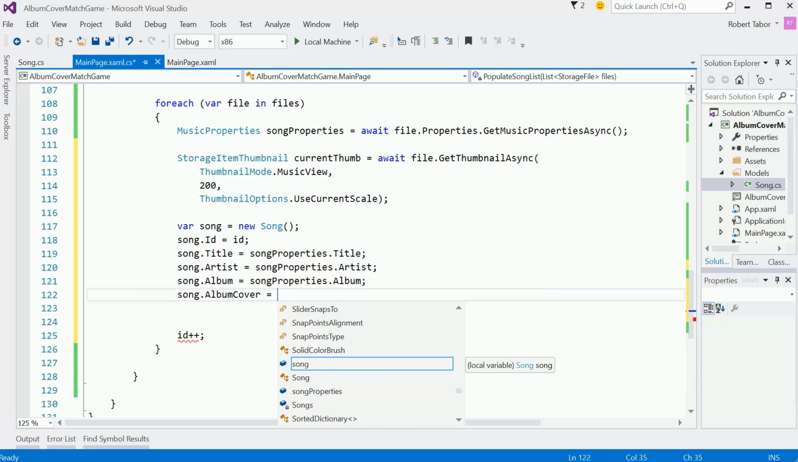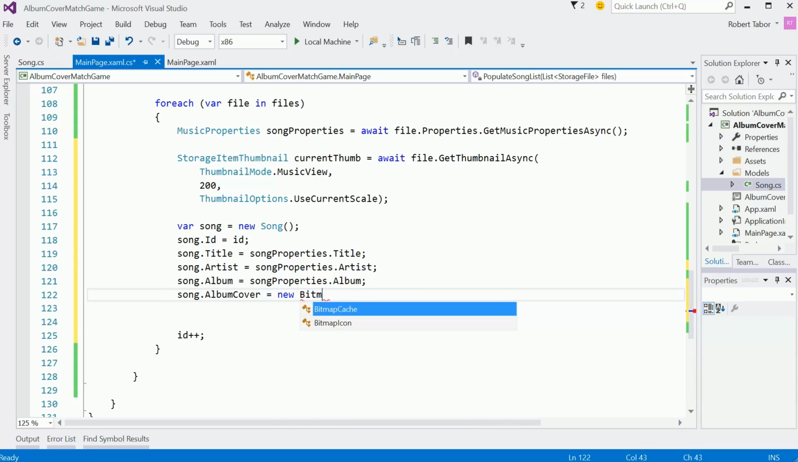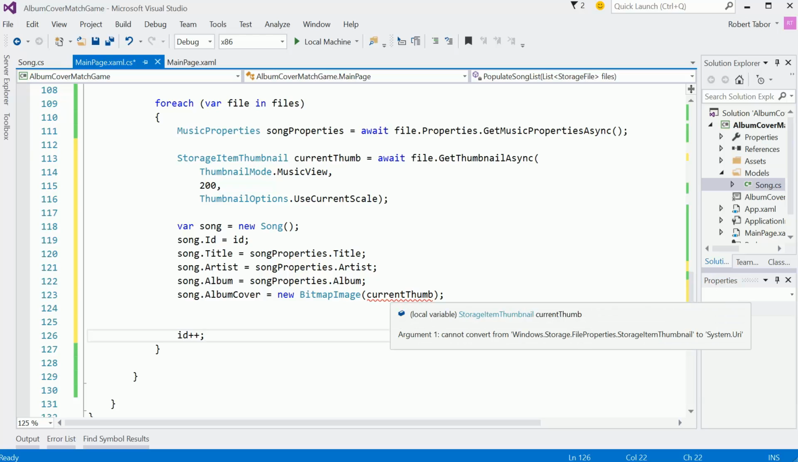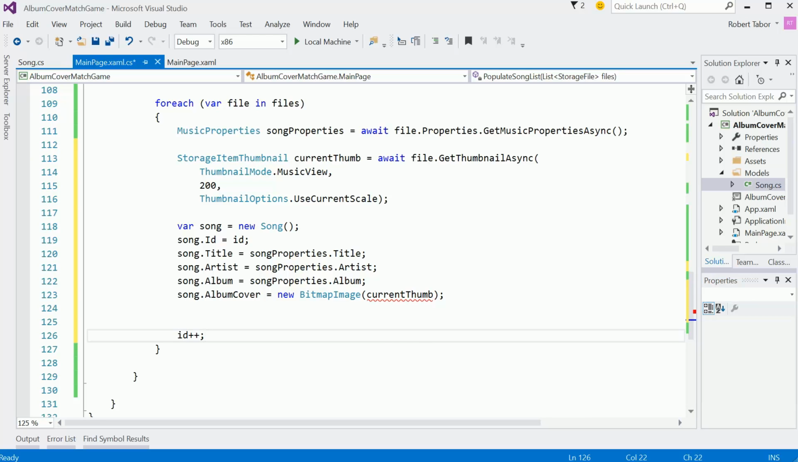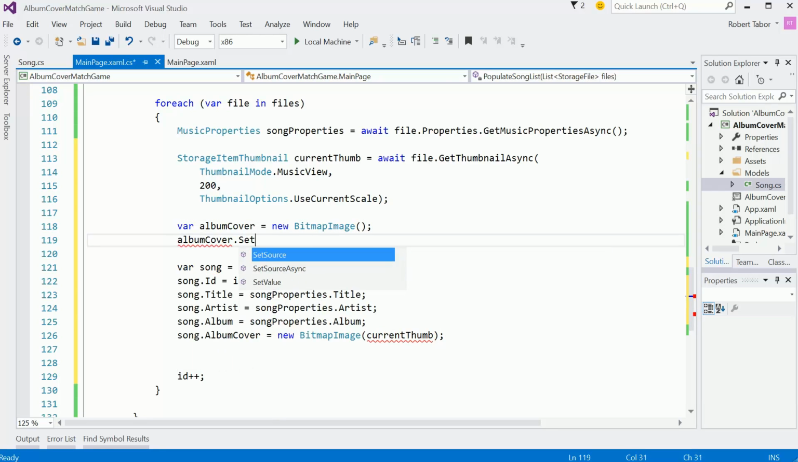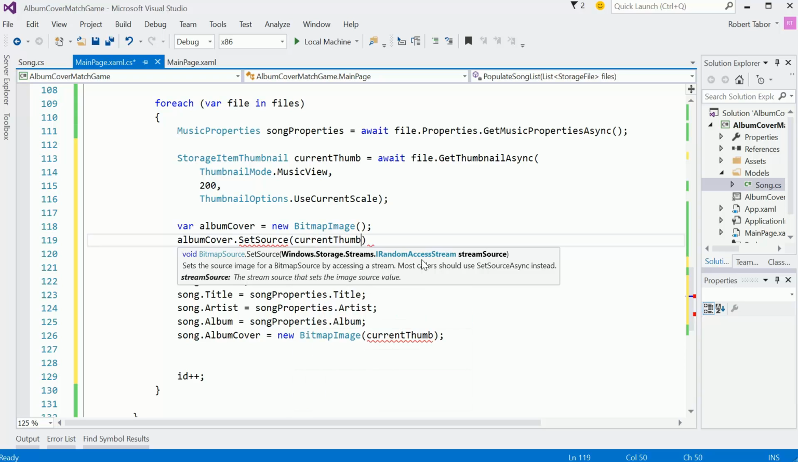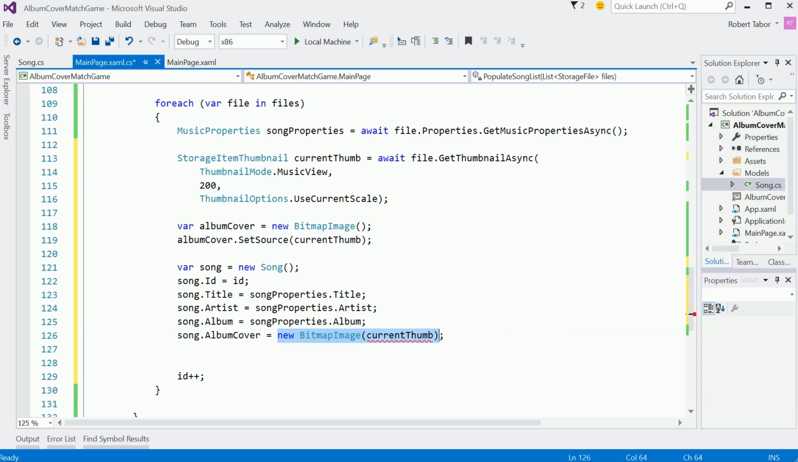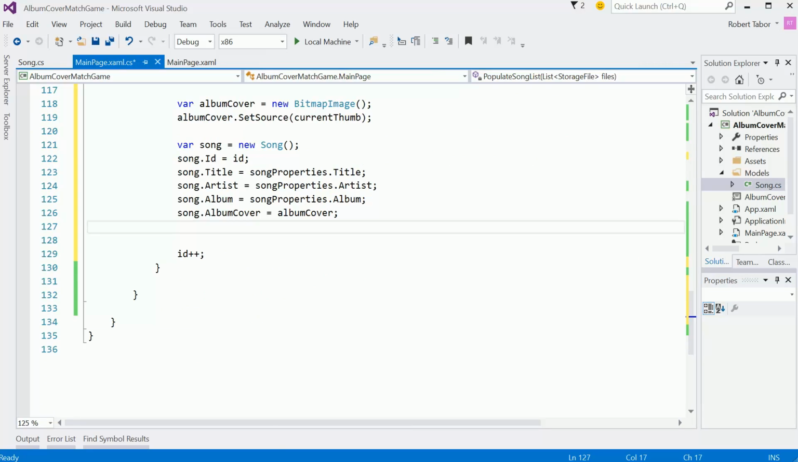So how am I going to do this? So let's go new BitmapImage. We'll add the Windows.UI.Xaml.Media.Imaging, and we're going to pass in the URI source, which will be the current thumb. Hopefully. No? Doesn't like that? Oh, I know what I need to do here. Bummer. Okay, this is what we'll do. Var albumCover equals new BitmapImage. Okay, so far so good. And then you've got to do like this, albumCover.SetSource. Then you can give it the current thumbnail like that. And then I can just say, hey, AlbumCover equals albumCover like that. Okay, kind of crazy, but it works.